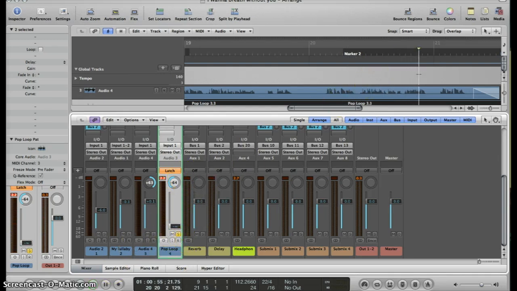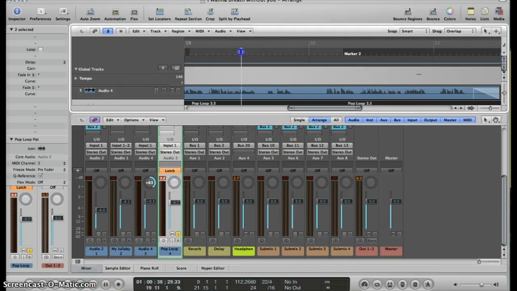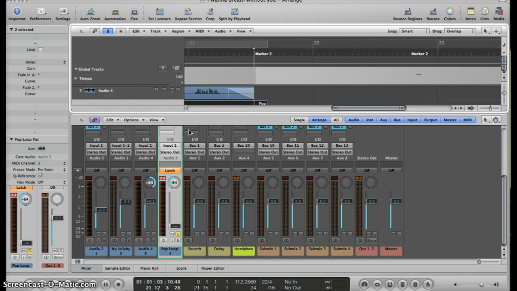I stop the playback, go back and see if my automation was recorded. Actually, there you can see I'm not moving anything, and the panning button went all the way to the left, then it fades out. The latch mode of automation records a new automation and leaves anything just as you left it at the end.